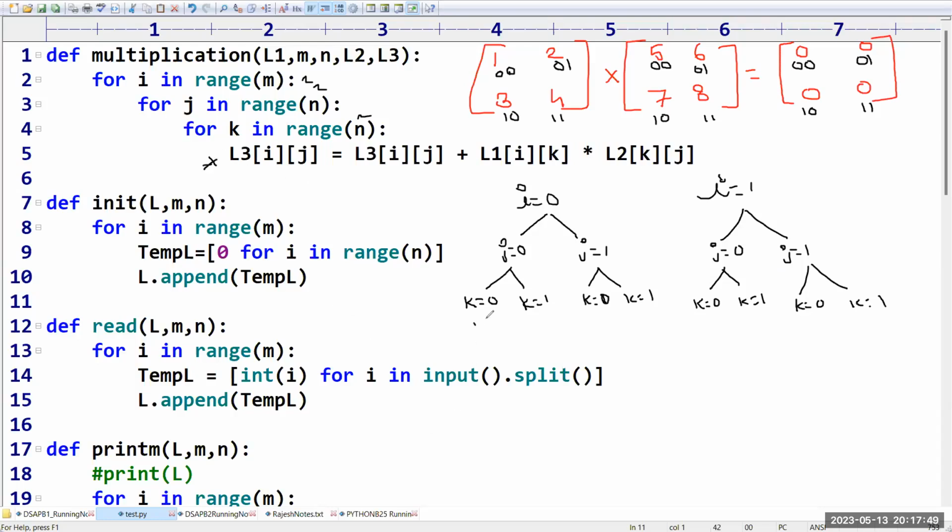First, for this case I am writing L3 of 0 comma 0 is equal to L3 of 0 0 plus L1 of 0 k, where the k value is also 0, into L2 of k j, where k is 0 and j is also 0. L3 of 0 0 is already 0. So plus L1 of 0 0, which is 1, into L2 of 0 0, which is 5. Your result will become 5. Okay, fine.